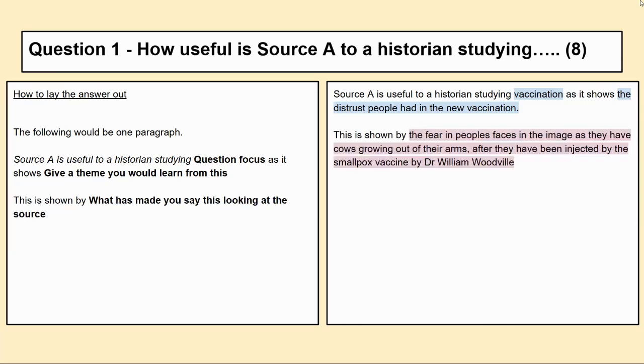What I then need to do is show where I've got that from in the source. How has the source shown me that to back it up? So I've written here, this is shown by the fear in people's faces in the image, as they have cows growing out of their arms after they've been injected by the smallpox vaccine by Dr. William Woodville. So I'm backing up where I've got that theme from.